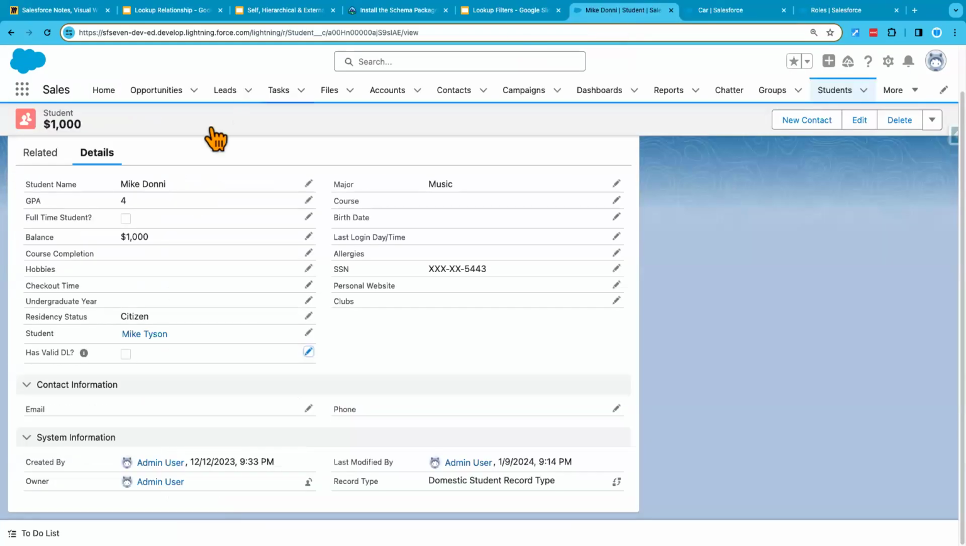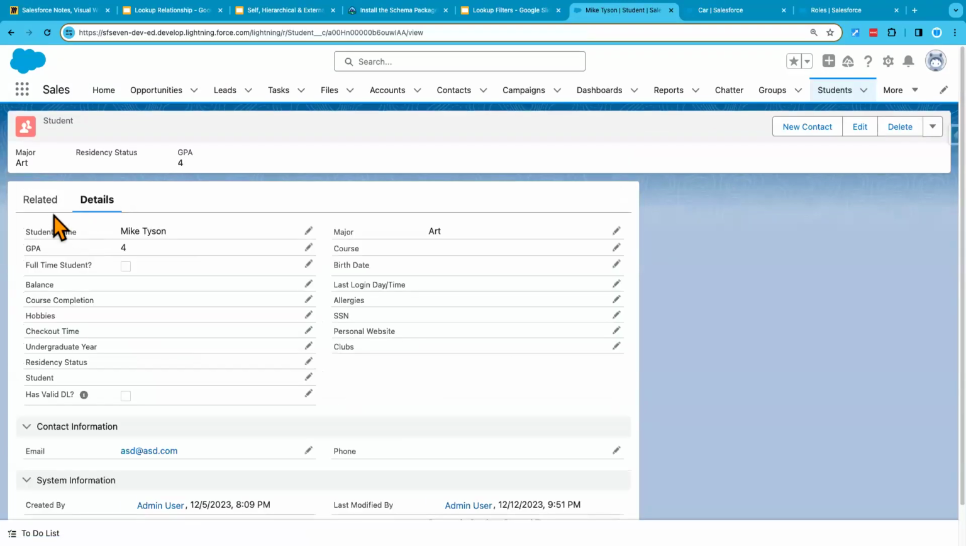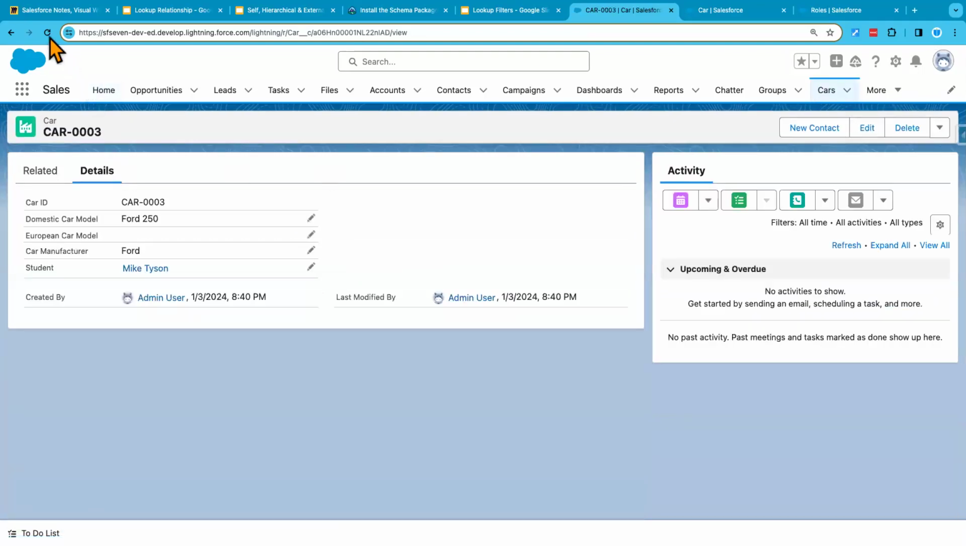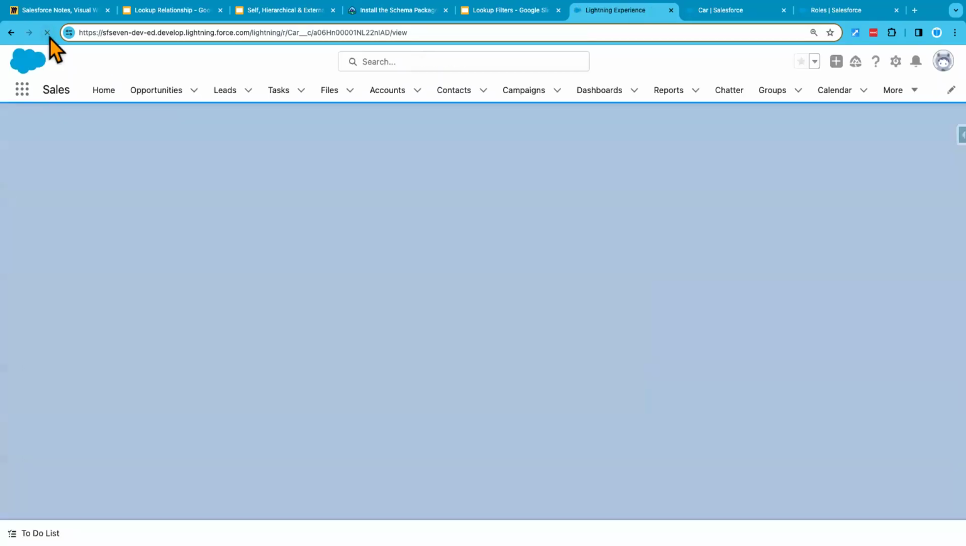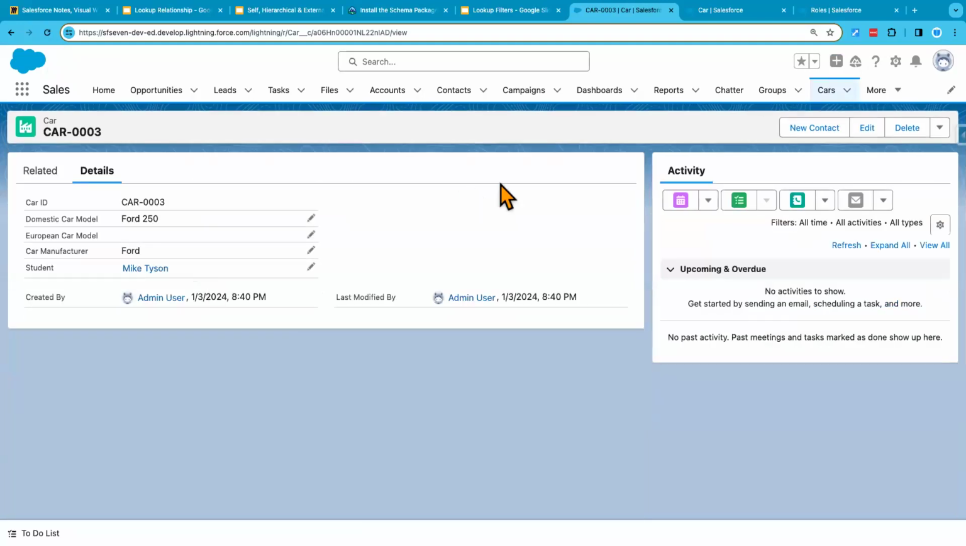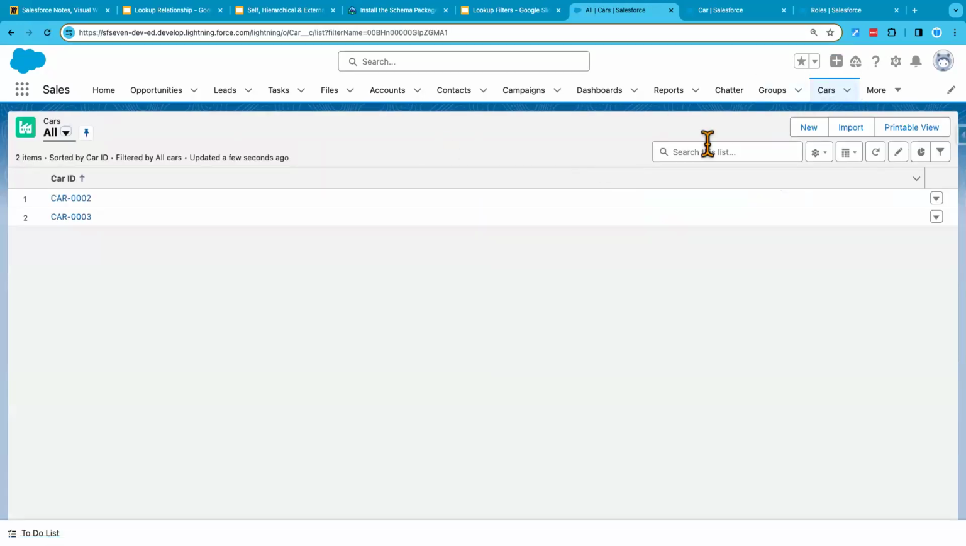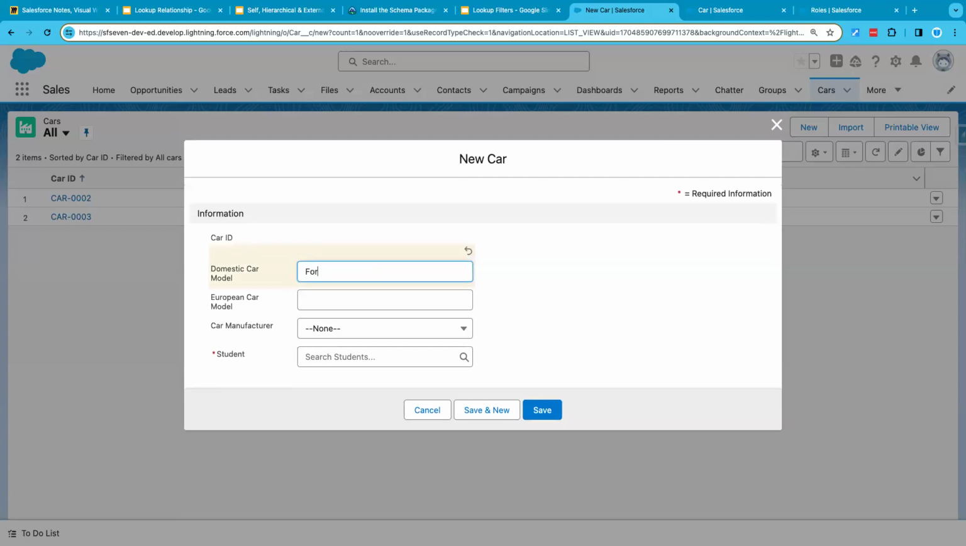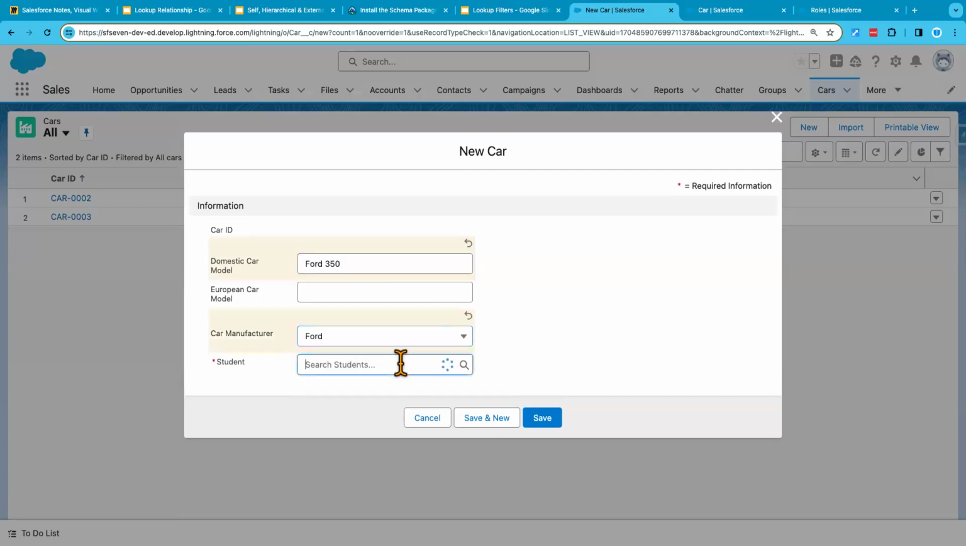All right, and then we will go to our car record now. Okay, let's go to our car record. That's our student. From that student, we'll navigate to the car record, okay? And then let's do a refresh here. Okay. And then let's try to create a new car record. We don't have to create a new car record, but I'm just choosing to create one. Let's say Ford 350. Car manufacturer is Ford. I'm trying to select a student, but nothing pops up.